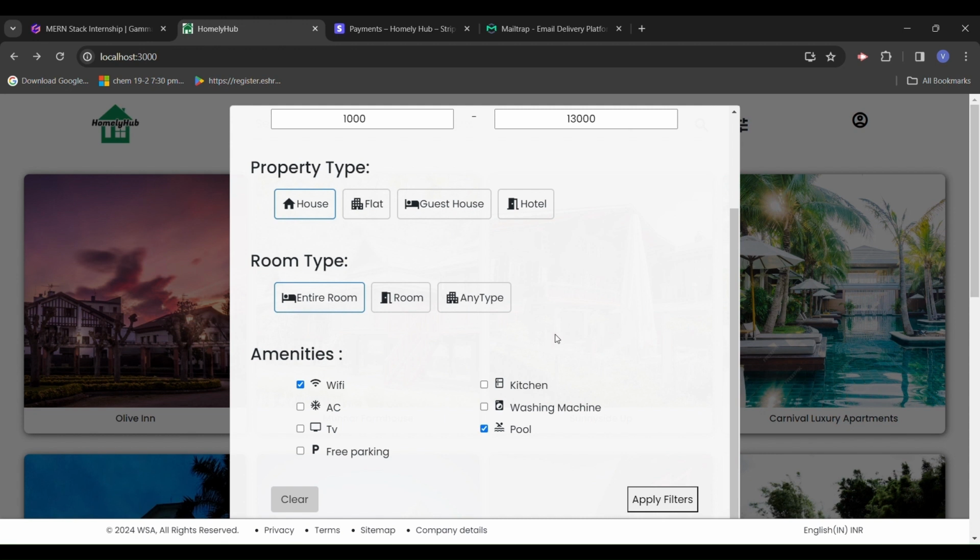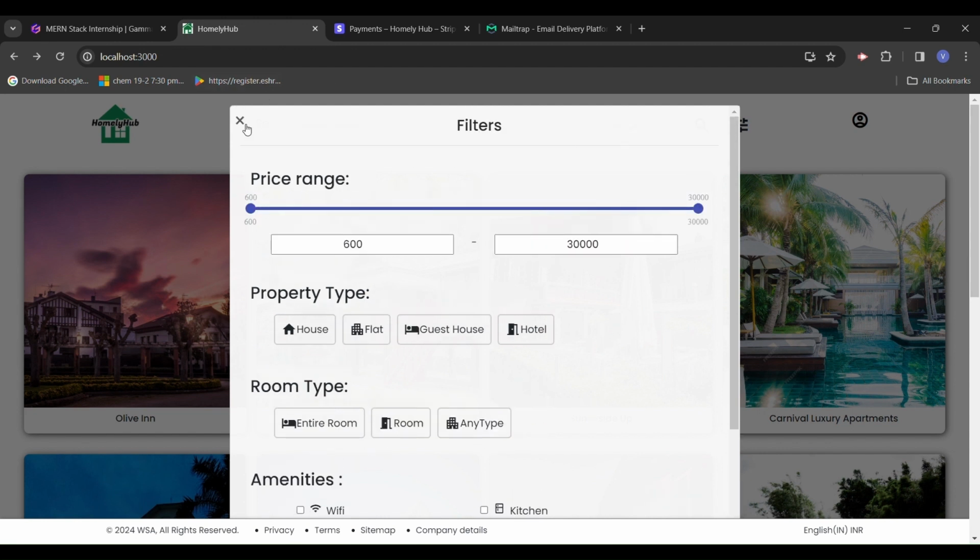Accordingly, the searches will be applied. And if we want to remove all the features, we can't say that we have to remove them one by one. We can, but if we want to remove all of them, we can also click clear, and it will clear all the features. And then we just have to cut it out.